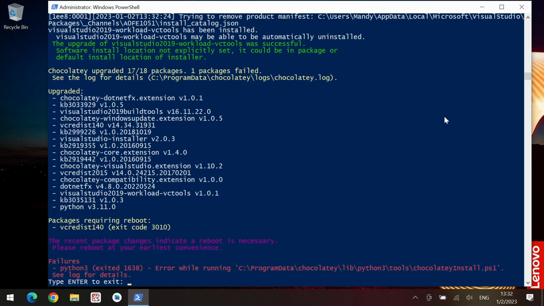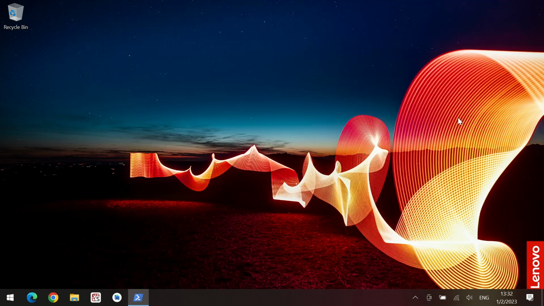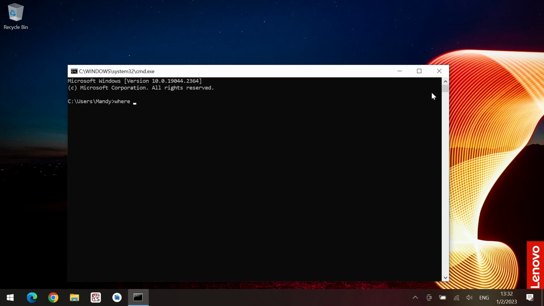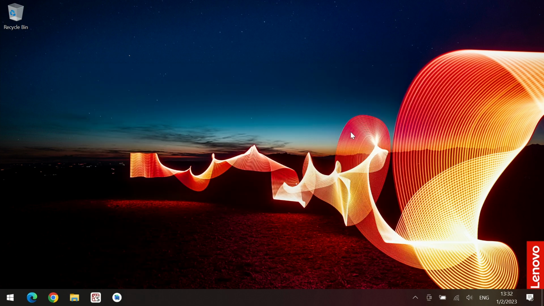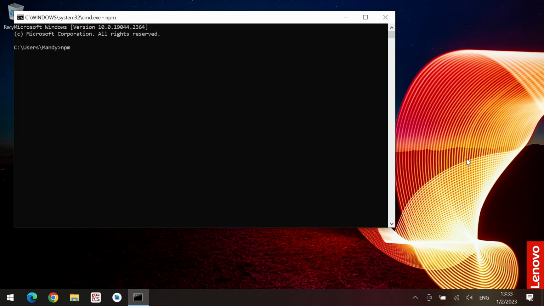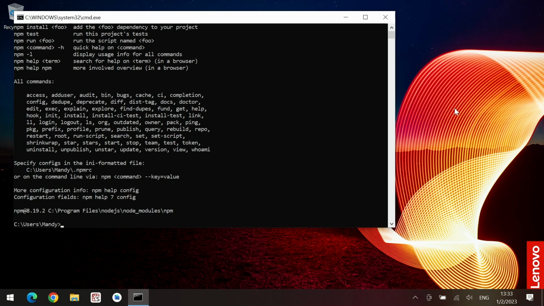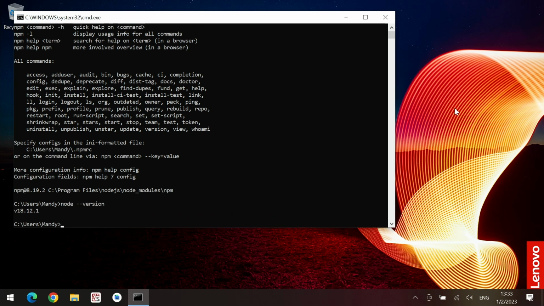Okay, so it looks like everything went well. It just didn't install Python 3, which we didn't want it to anyway, because we already had installed Python on our own before this. Let's make sure that we have Python, which is good. We're all good. Let's see if npm is, looks like we do have access to npm, and we do have access to node, which is good, node 18, so we're all good.